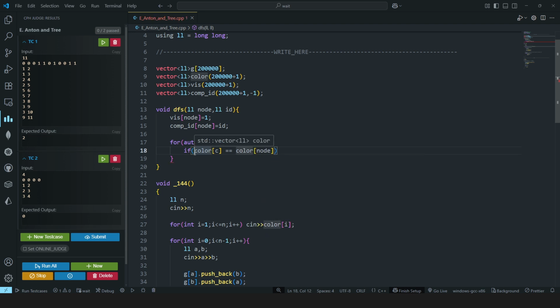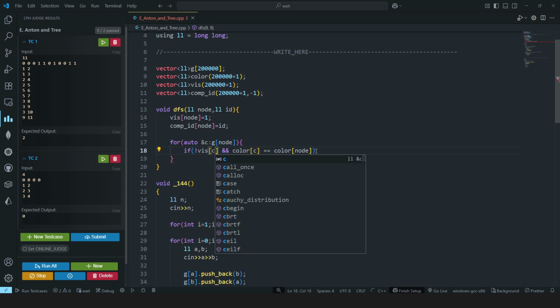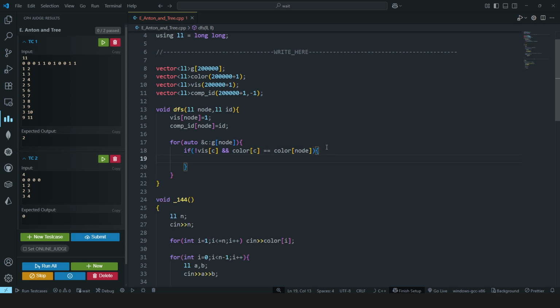And also one more thing to check is that it should not be visited, right? So this child should not be visited. So if it is not visited and it is of the same color, then it means that it is of the same region, that is of the same individual component.